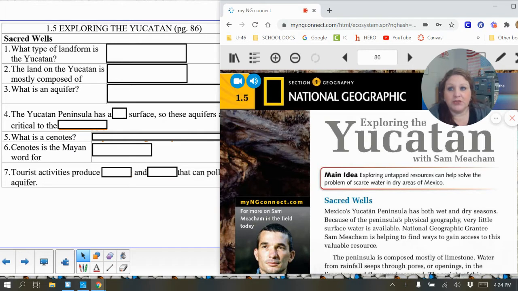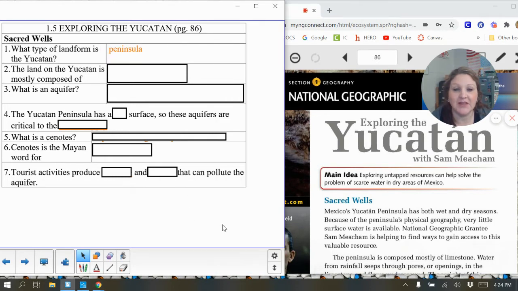So our first question here is, what type of landform is the Yucatan? That one I already just answered for you. The answer is peninsula. That is the type of landform. So it is a peninsula.